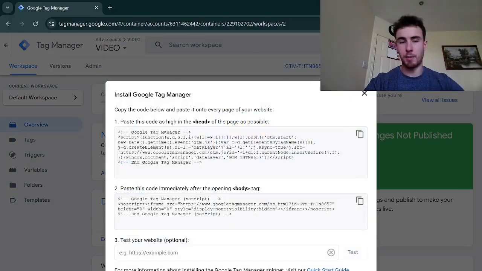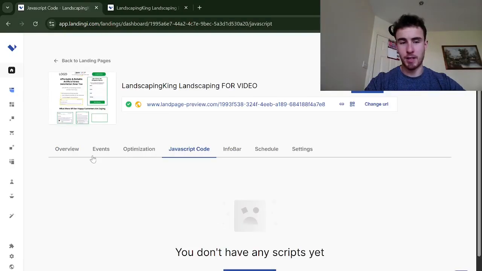From there, before you get brought to create any tags or anything like that, you'll get this prompt to install Google Tag Manager on your website or landing page. We're going to show you how to install this on your landing page first of all, if you're using a landing page builder, and then we're going to show you how to do it inside a WordPress website.